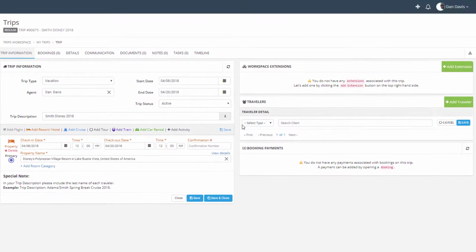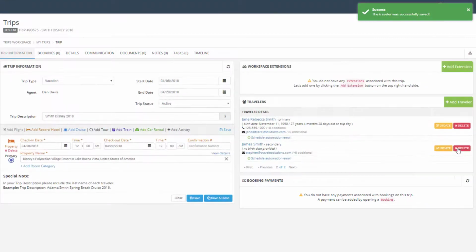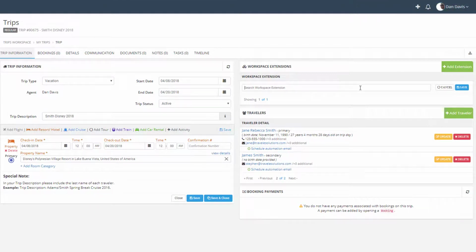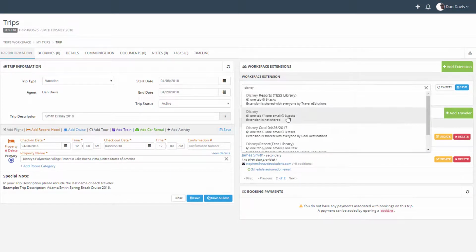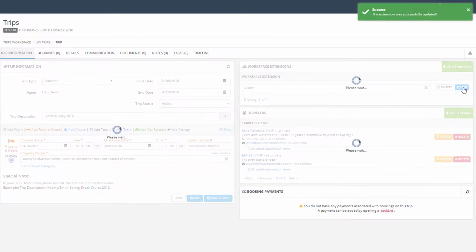We'll go ahead and add the travelers first. Again, we'll add a primary and a secondary traveler. Then we'll add the extension. Click Add Extension and type the name. Again, this is just an extension that I set up for this demo company, so it won't be in your list. Find the extension, then click Save.